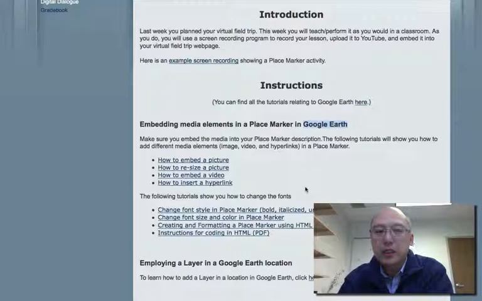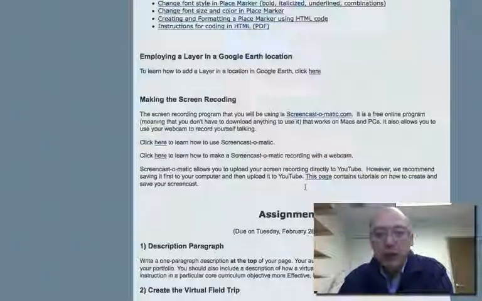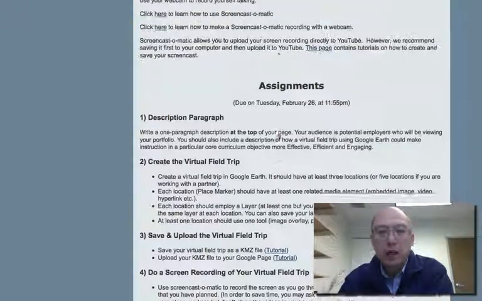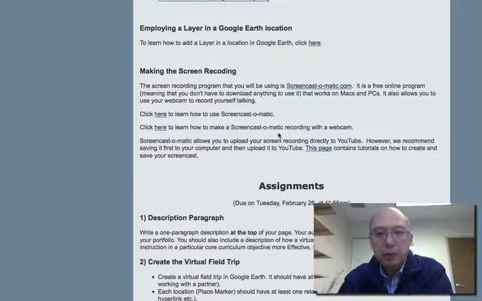So I hope that these materials are helpful to you, and that we have clearly stated all the assignments right here under the assignments area. And so if you have any questions, send me an email. We'll be more than happy to help you. All right.